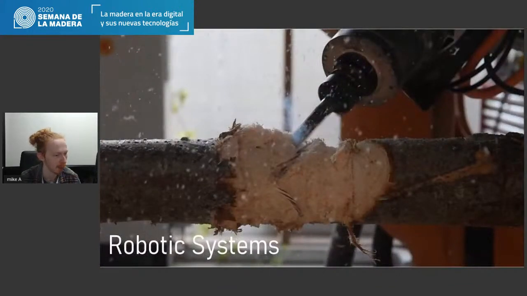And now we have robotic systems. So the CNC and the machine has developed to the extent that we're now able to guide and program our tools to work with increasing complexity. So what's a robotic system? What do people mean when they say robotic systems? And how is that applicable to us?